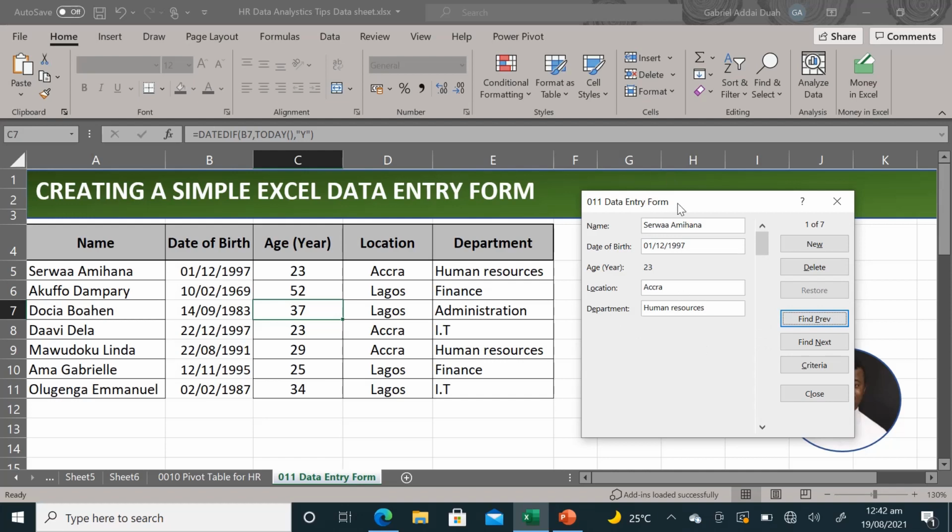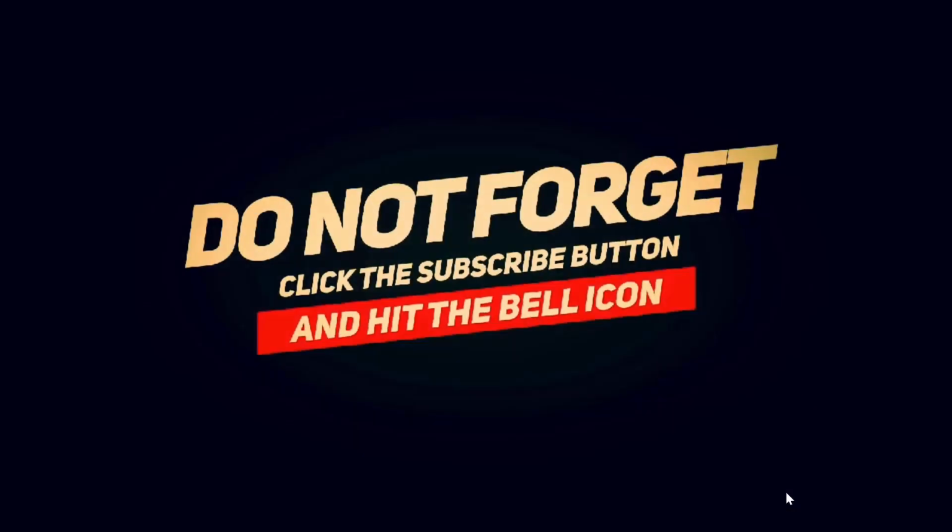And amazingly, you can also do a search there, just like we do our normal search in Excel. If you click on Criteria, it helps you do the search easily.